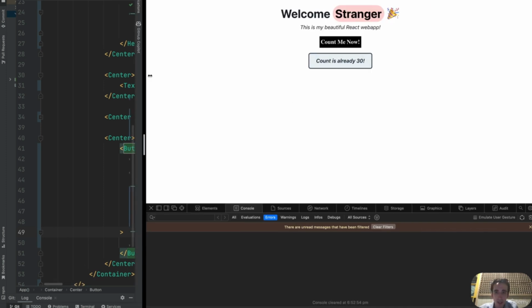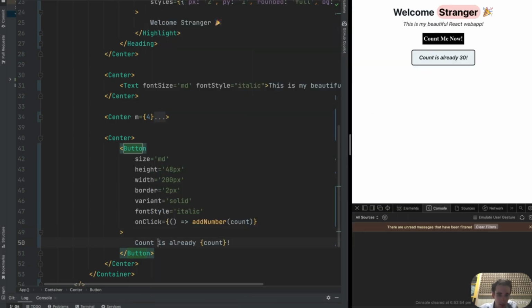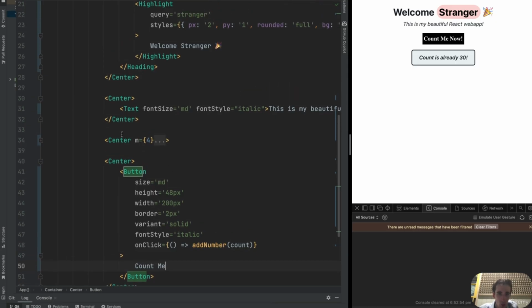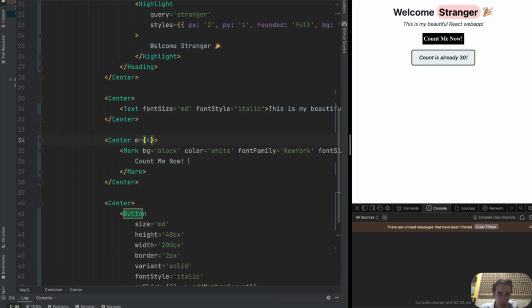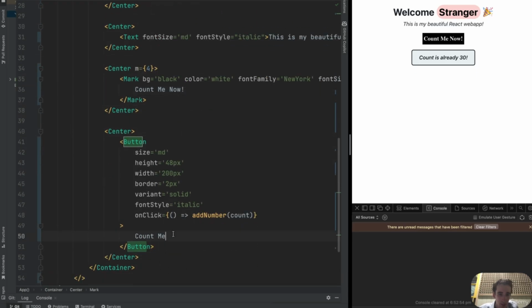Count me, we can count me, and then we could move the variable, and we could change it here. So here it's count me, and then count is already, and then like this. So you see, and once again, Vite is so quick because it will update only the file you have changed. And so this is why Vite is so quick.